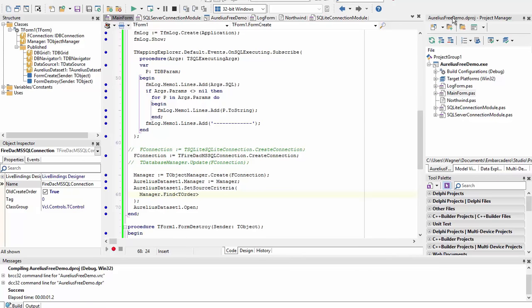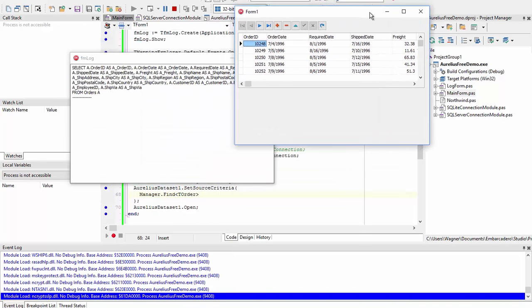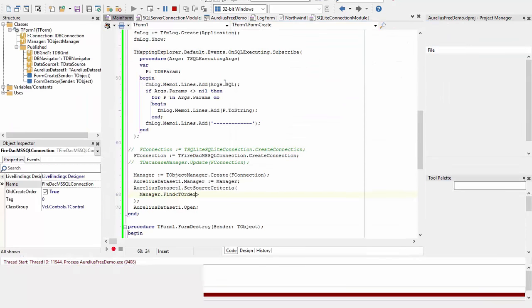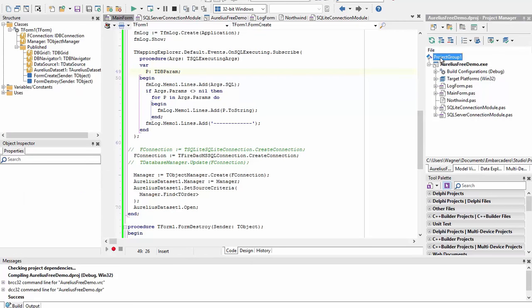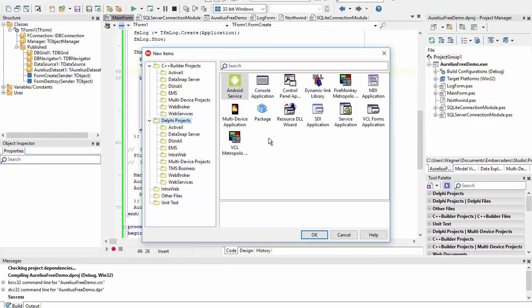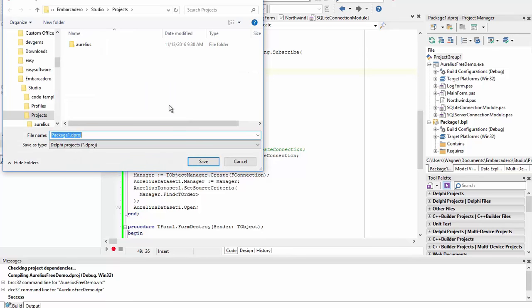Let's execute. Here we have our orders here. Okay, so it's as simple as that. And to help us to manipulate the dataset at design time, we can use packages to have information at design time. Let's add a new project here. Create a new package. Save it. Let's call it Northwind package.